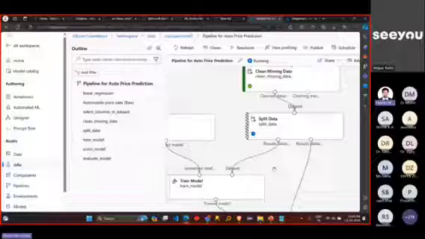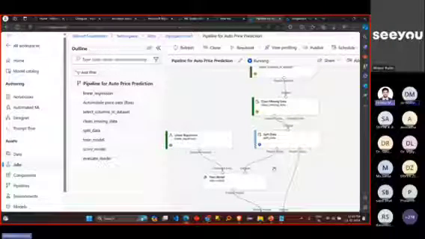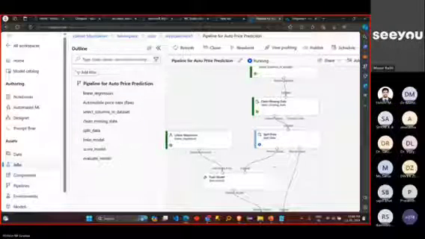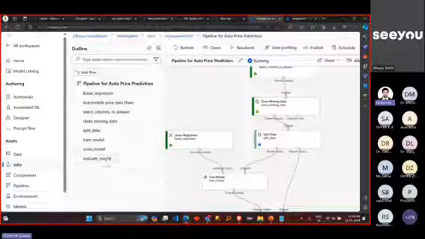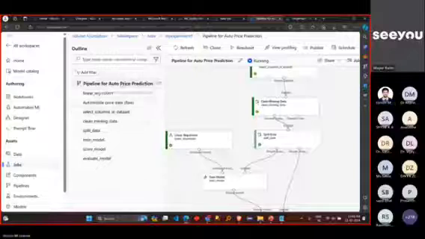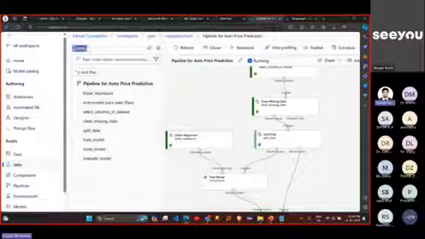You can just zoom out, zoom in here. Yeah, you can see. So also you can see the outline here, each step, what all is happening. That also you can see. Outline of your pipeline.